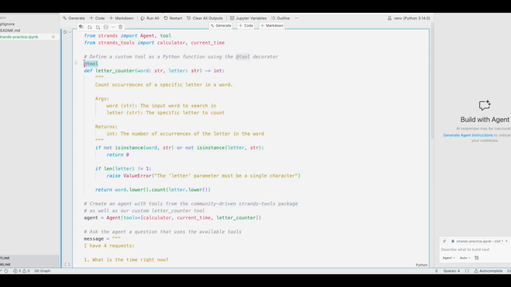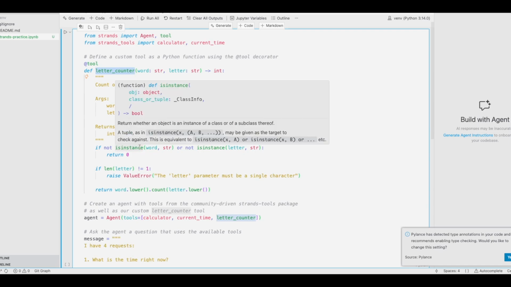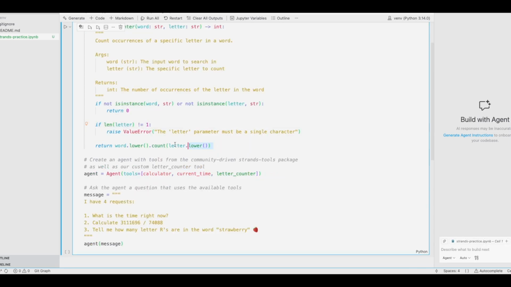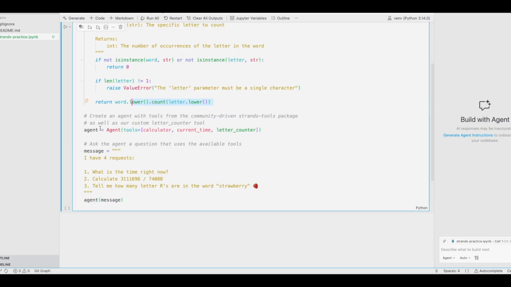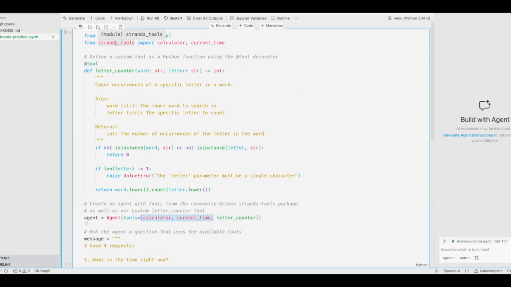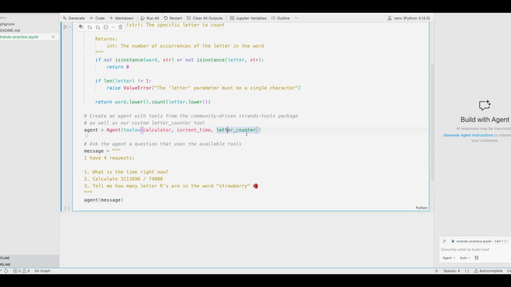You can see here the @tool decorator and letter_counter. What it does is it counts occurrences of a specific letter that is given in the parameter and returns the count of that letter. Finally, one agent instance is created, and we have passed the tools calculator, current_time and letter_counter. Calculator and current_time are built-in tools provided by the Strands tools package, and letter_counter is our custom tool which we have created.